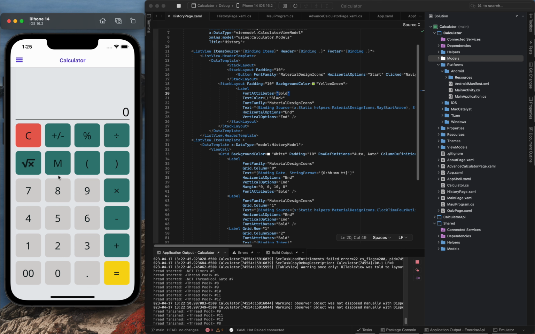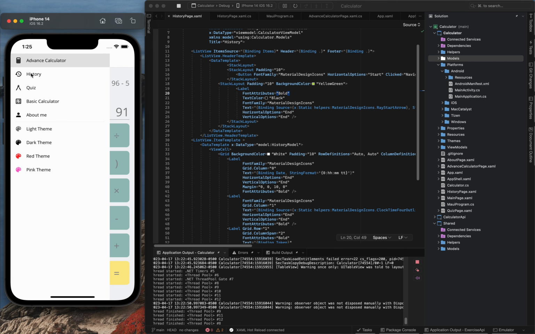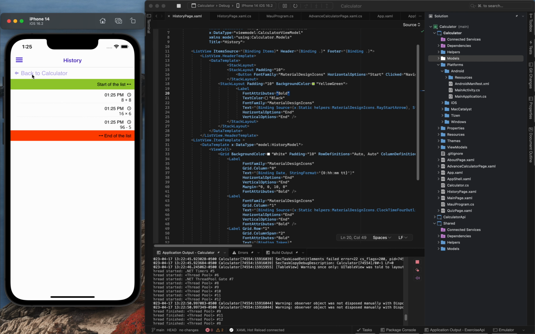For the sake of demo, let me do some expressions. I'm randomly doing some expressions. If I go to the history page, I got all the history. First I did 8 plus 8.